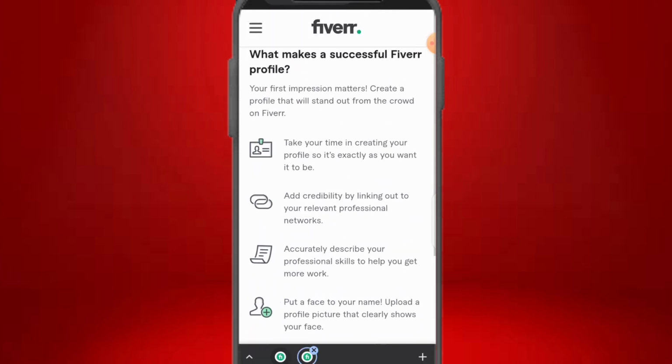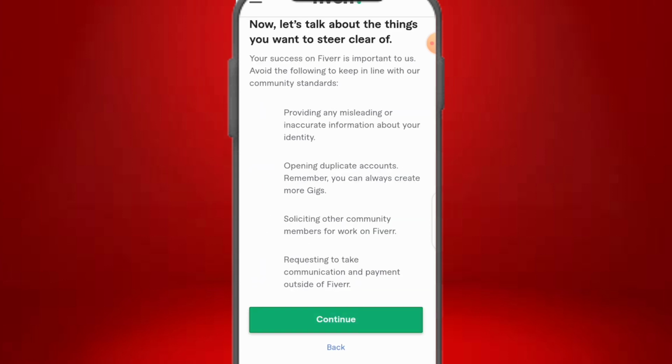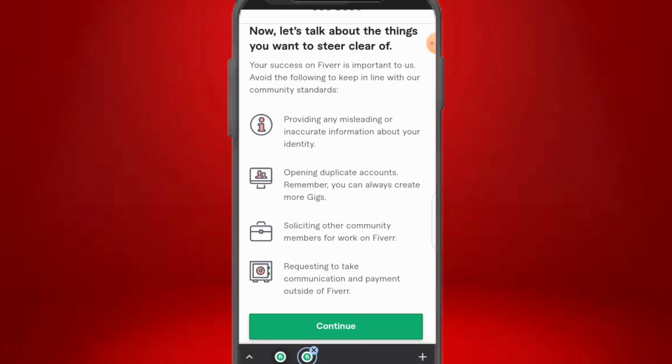As you can see, what makes a successful Fiverr profile? All right, your first impression matters. Create a profile that will stand out from the crowd on Fiverr, which is very important. Take your time in creating your profile. Okay, so click on continue. Your success on Fiverr is important to us. Avoid the following to keep in line with our community standards.